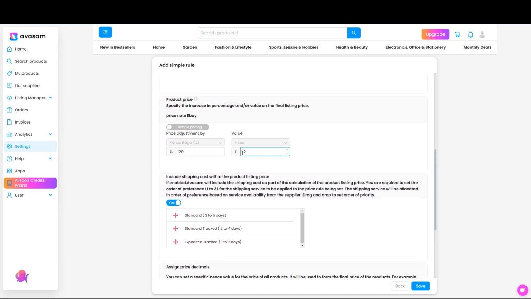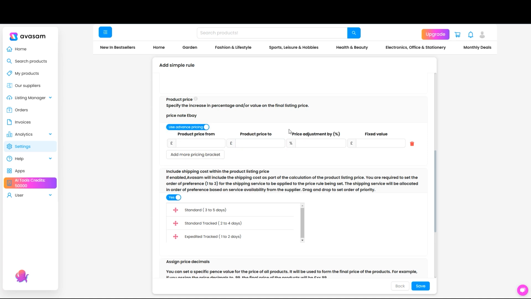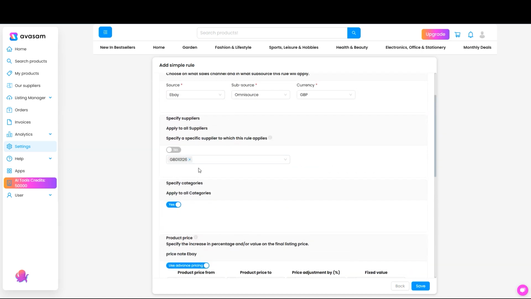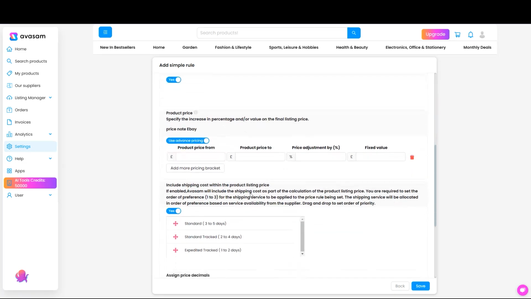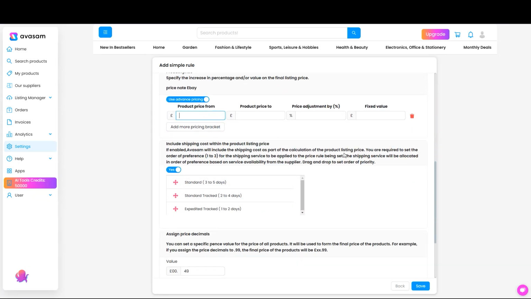And I could leave the £2 in there as well. Now that's brilliant, and that for most people is good enough. But we know that some of you are wanting more, so we created a brand new advanced pricing rule. And what that means is, again, you can set it by individual supplier or individual category or all, and then you can set it by price point.